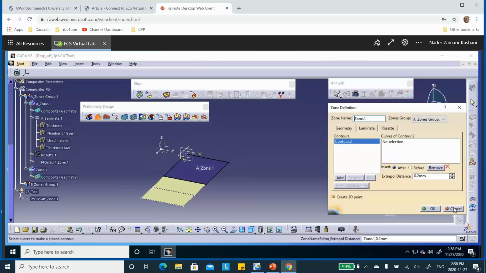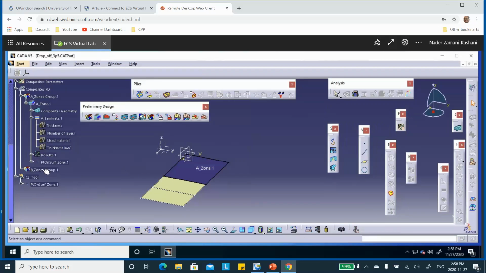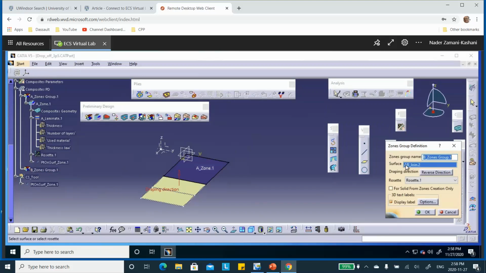Cancel. Let me do AB first. So double click on this. Oh, AB right there. It was AB. Oh, there. This is AB. That's what I wanted.